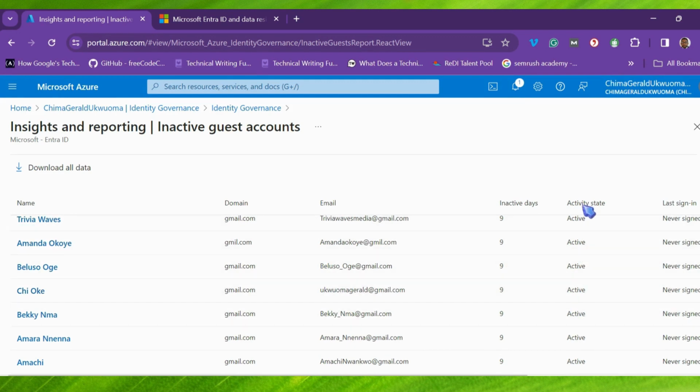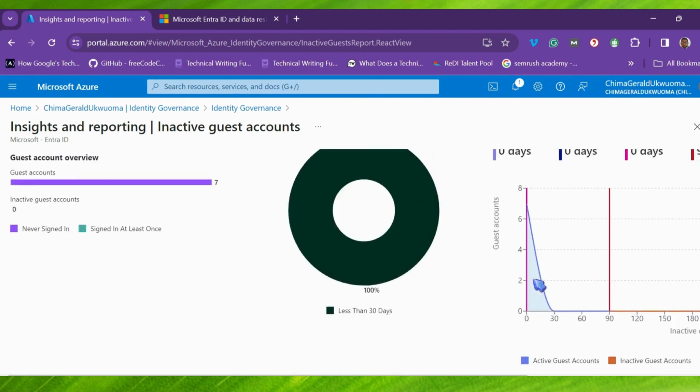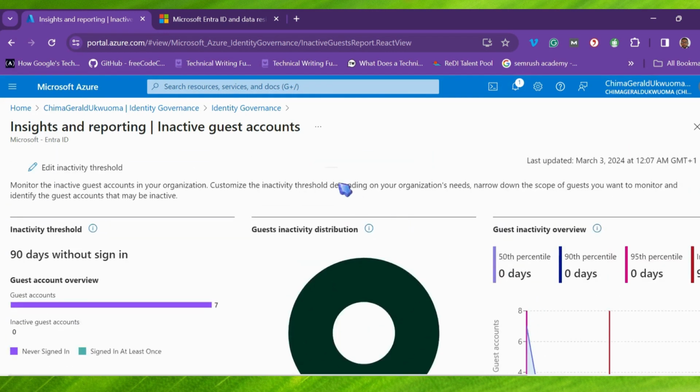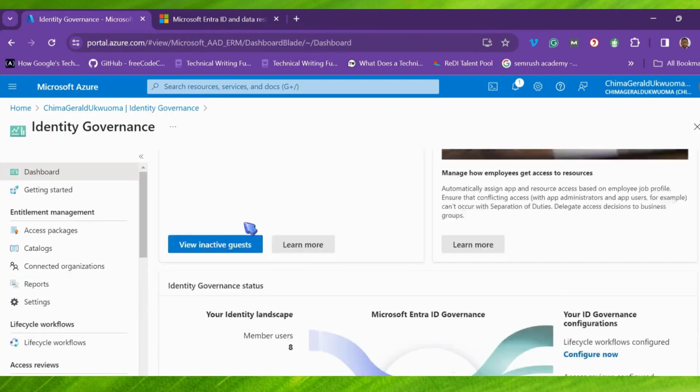Now we can see all the users who are active, their activity states, and also showing their emails, their domain, and their name. So we can see identity governance monitors all activities and accounts that are happening in an organization and also customizes it in form of a threshold to make organizations understand what is really happening, if there's any problem or they're encountering any problem.